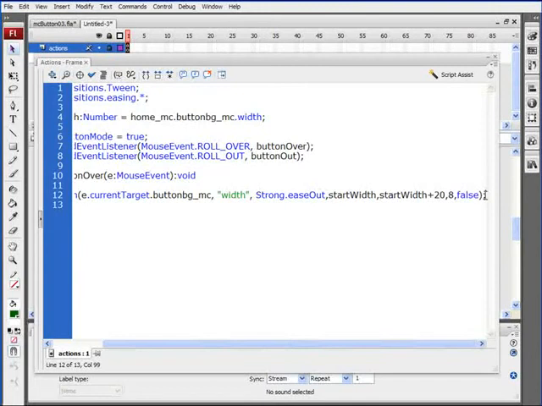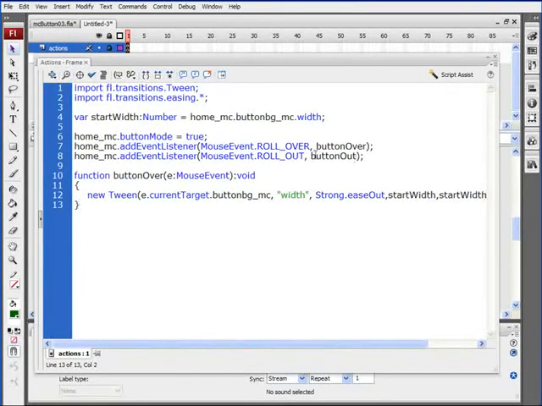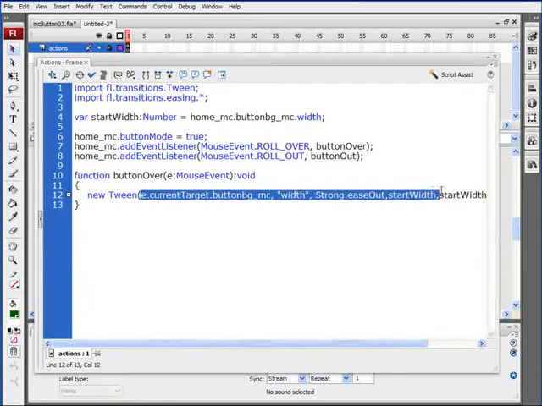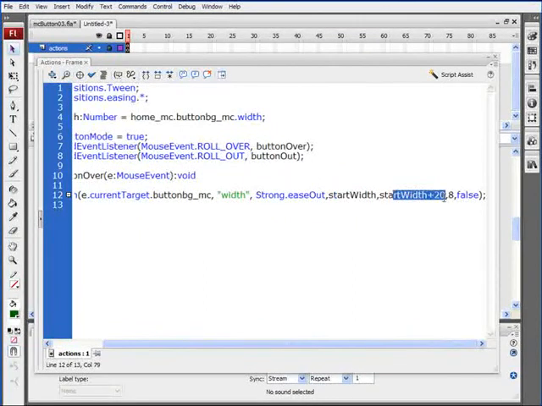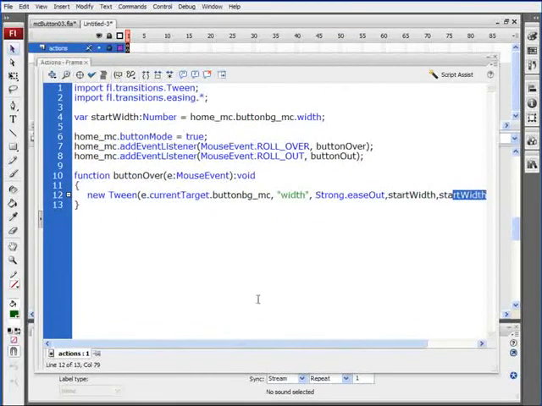Okay, so that was a lot of code there. Well, not too much code. It was just one extra line of code. But it was one really long line of code. But hopefully now when we hover over our button, we'll see that button background animate out, starting with its start width and ending with start width plus 20. So it should animate out so that it ends up 20 pixels wider than it started.